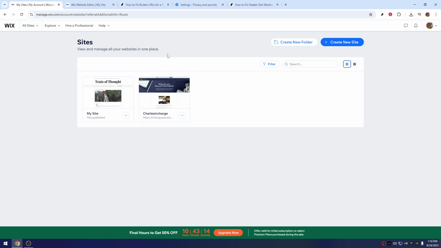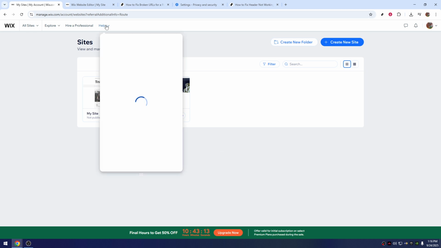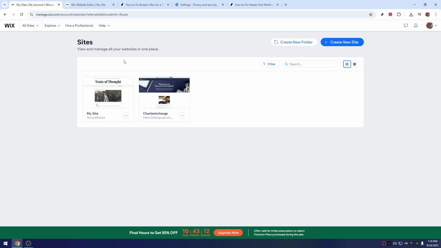And that's it. By simply tweaking your browser settings, you should be able to fix those broken URLs and ensure that your website runs smoothly for all who visit. This not only enhances the experience for your audience, but can also positively impact your site's search engine rankings.